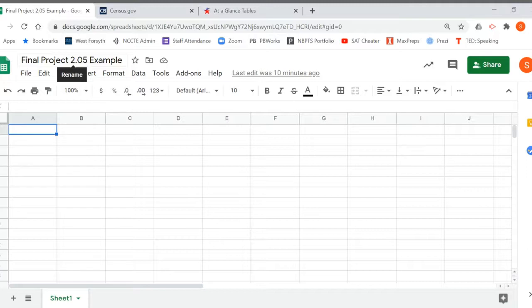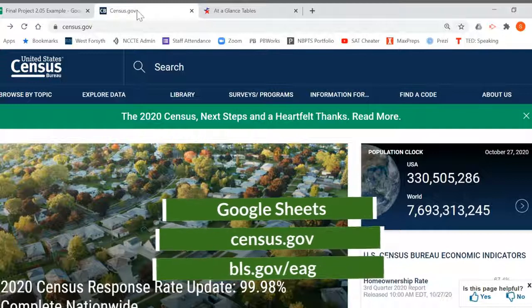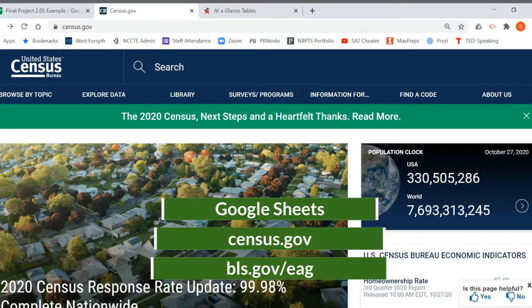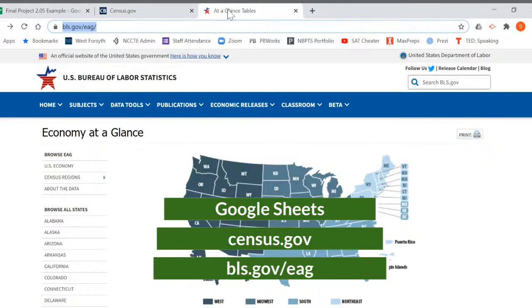I'm going to have a couple more tabs open here as well. I'm going to have a tab open for the Census Bureau's website, census.gov, and that link is in the directions to Final Project 205. The last tab I need is for the Bureau of Labor Statistics, and that link is also in your Final Project directions at bls.gov/EAG, which stands for Economy at a Glance.